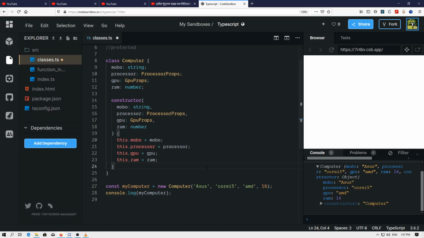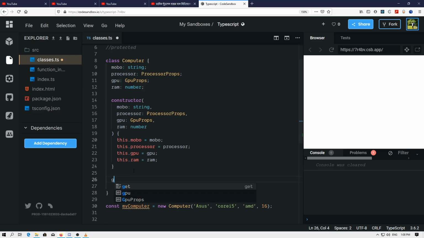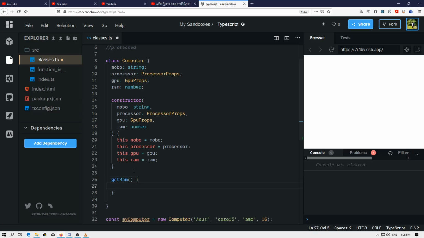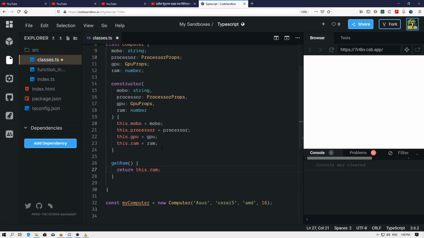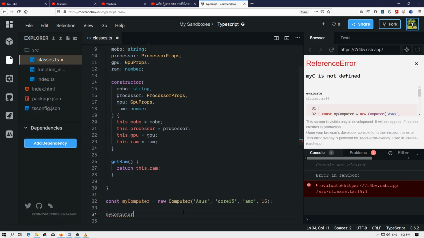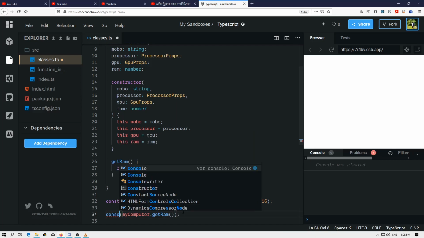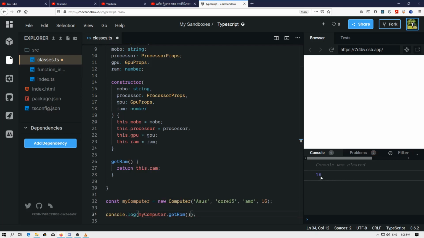Okay, so now let's say I want to create a method, and my method will be called getRAM. This method just returns the number of gigabytes of RAM we have. So this dot RAM, that's it. This is a method that can be used from anywhere in this program. So let's say I want to use this method, and I can use it like myComputer dot getRAM, and let's console log it. And we see that we have 16 gigs of RAM.